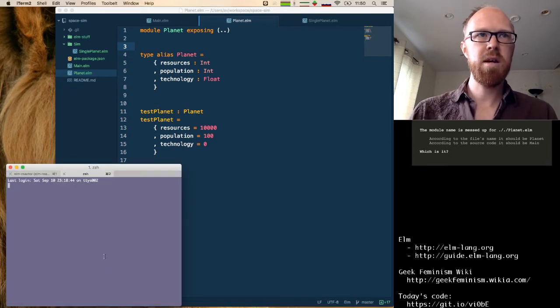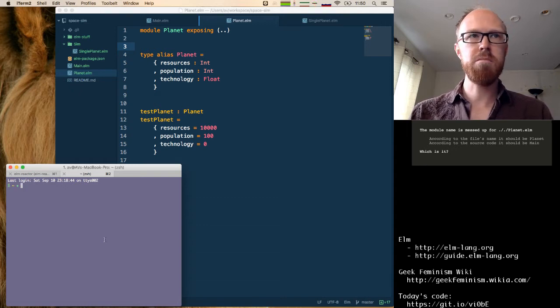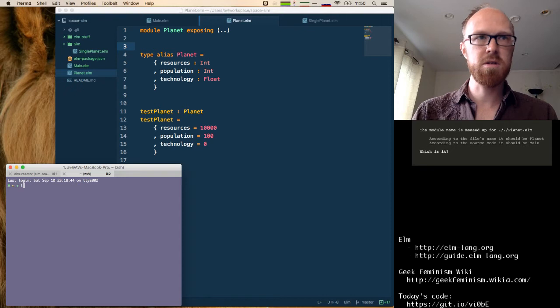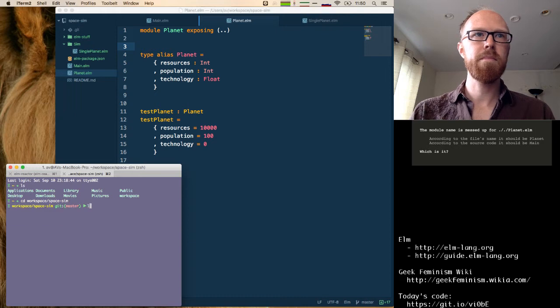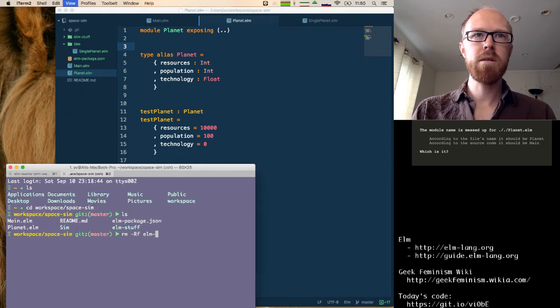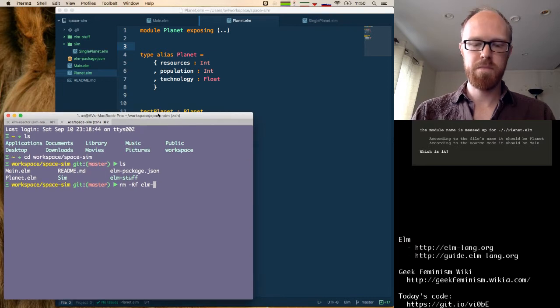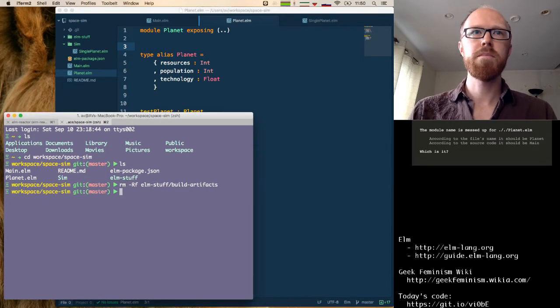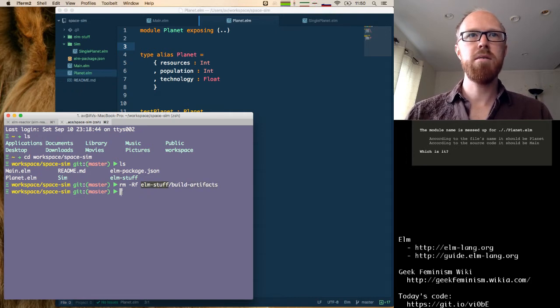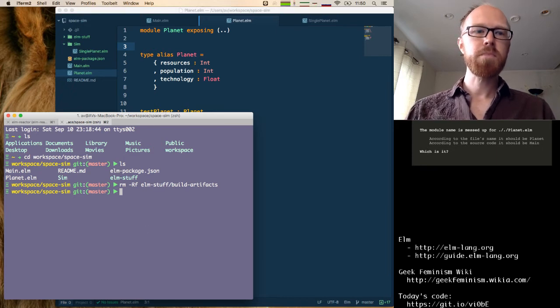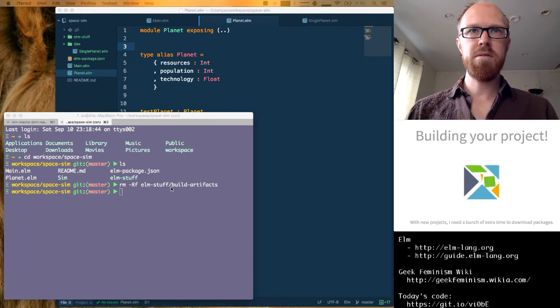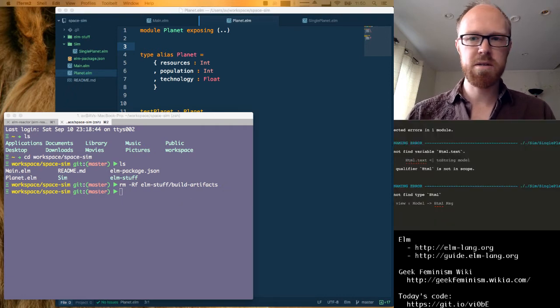Let's see, I'm not convinced I have a real error here. I'm going to try deleting the elm-stuff build artifacts folder first. Seems like a suspicious problem to me. Let me make this a little larger. If you delete the entire elm-stuff folder, you have to run elm-package install again to download the packages. If you just delete the build artifacts folder, you'll still have everything downloaded, but it'll essentially clean all the temporary build products.